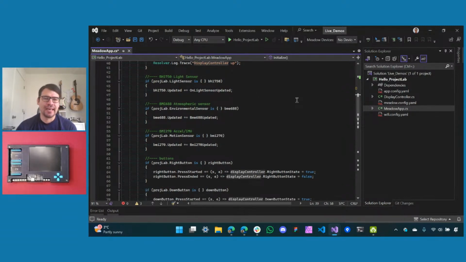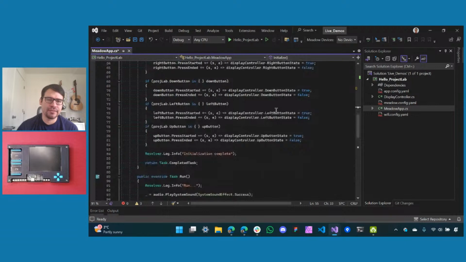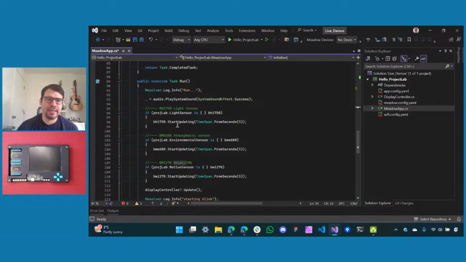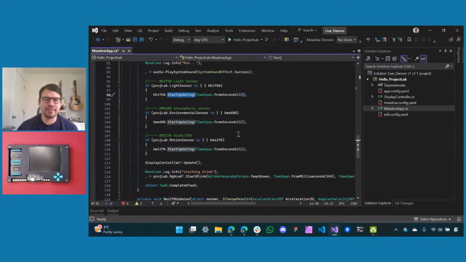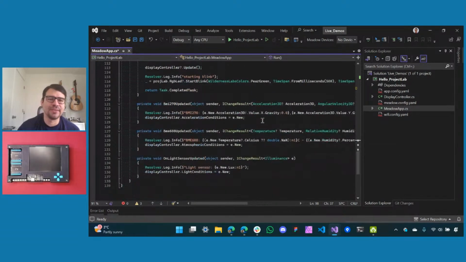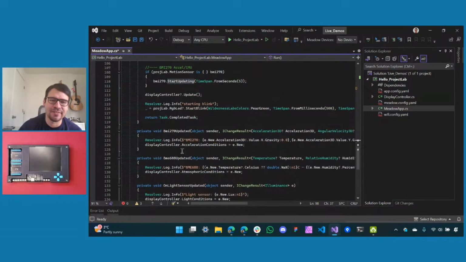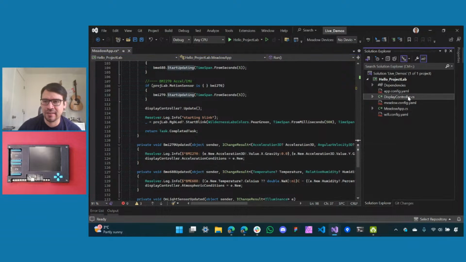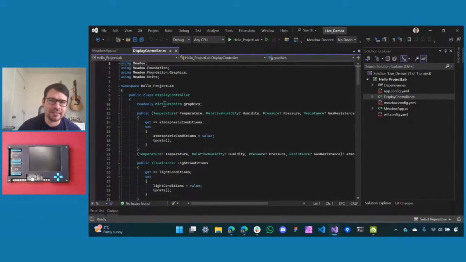Okay, thank you. So yes, we have light sensor, atmospheric sensor, accelerometer, or gyroscope. And then here we have the start updating commands. All this is already available. I mean, again, it's a template, so you can create it and take a look yourself how this thing is put together. The display controller is just an abstraction.